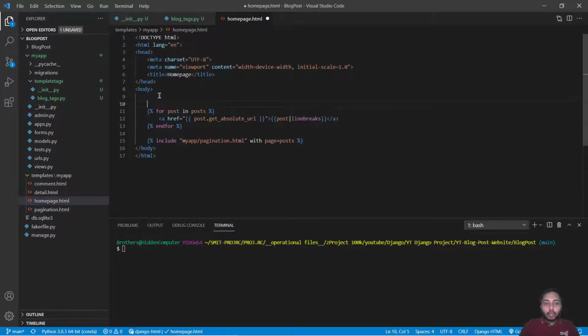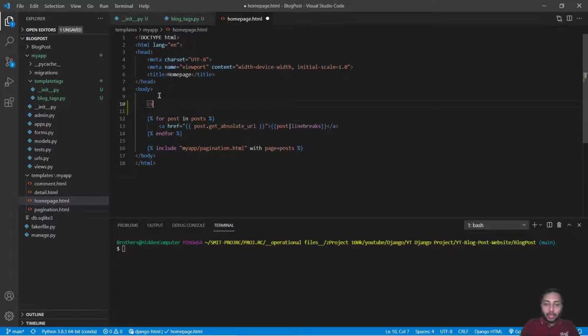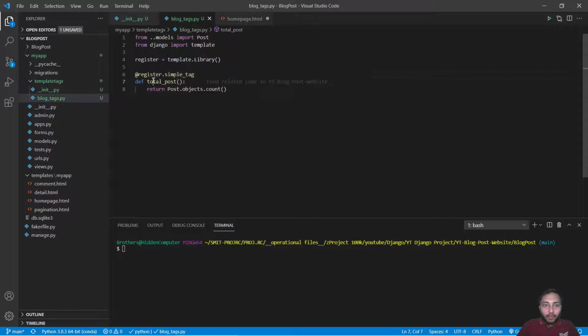Okay, save this, get back right inside your template, inside the home page. At the top you will say h3 total post /h3, and we will say here total_post. So this total_post is the name of the function.